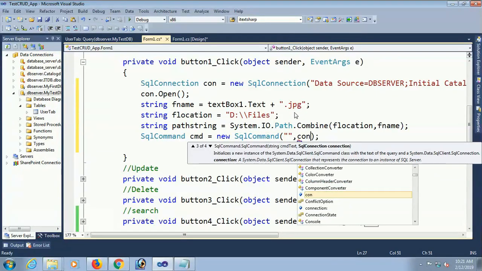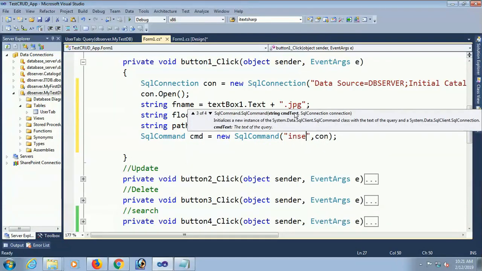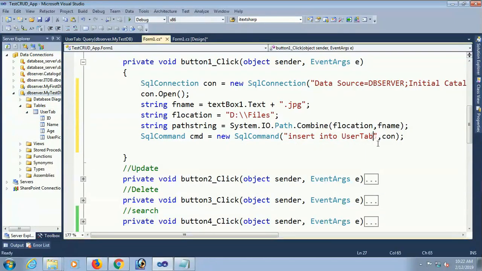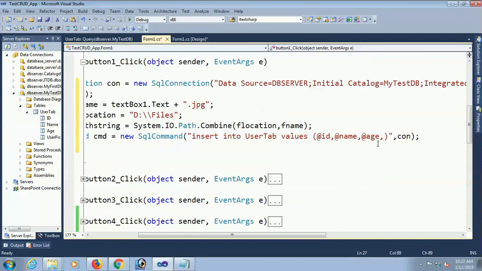Just write the SQL command. The SQL command is insert into user tab, the table name. You can see in the Server Explorer, user tab, and the columns are ID, name, age, and user pick. Values are @ID, @name, @age, @userpick. I just write it as @pick.